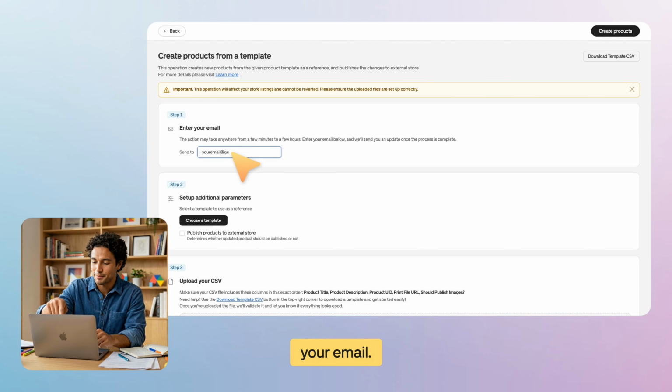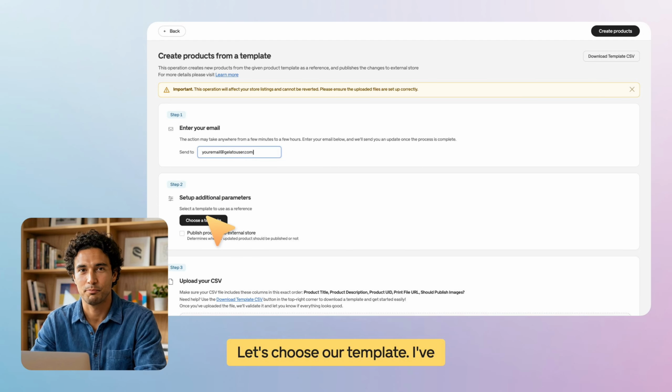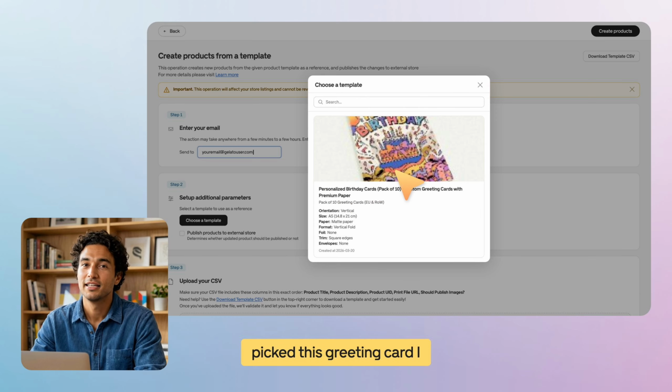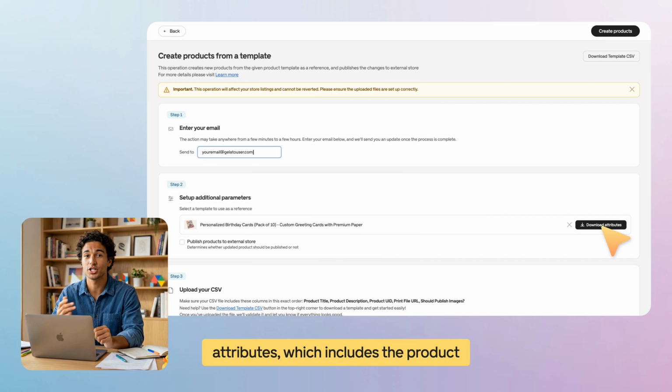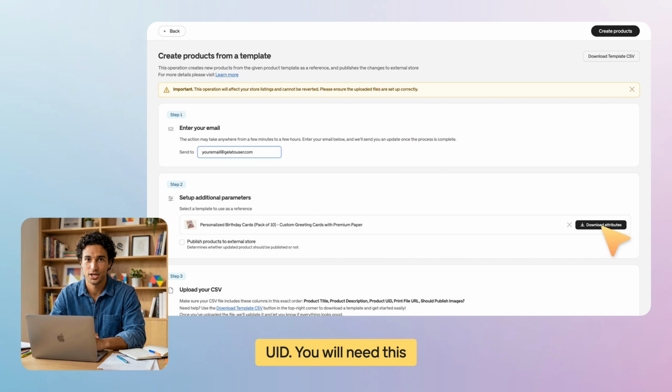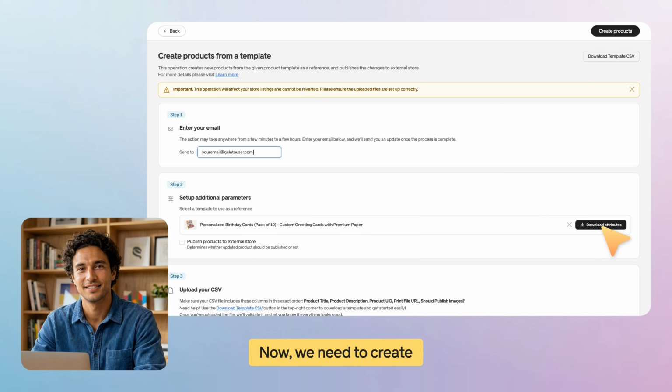First, enter your emails. Let's choose our template. I've picked this greeting card I made. You can download the template attributes, which includes the product UID. You will need this for the next steps.